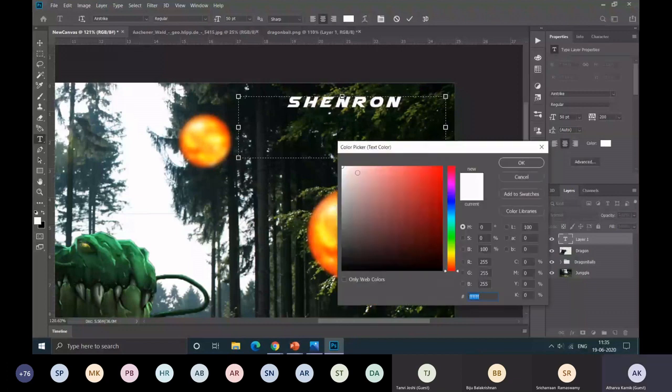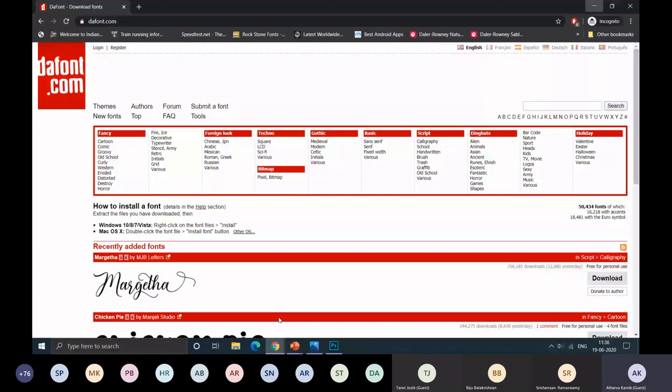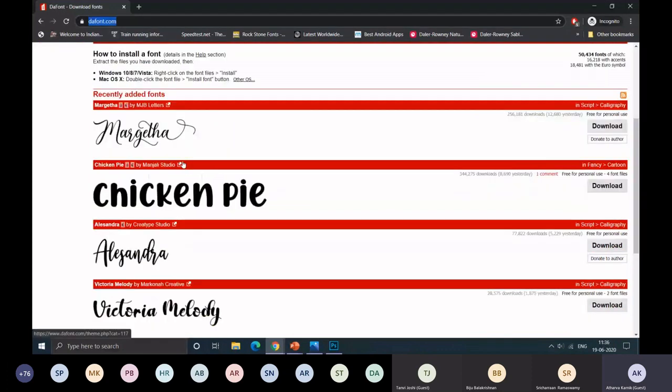So let it be white. And suppose if you don't like the font and you want another font, I'll show how to install another font also. You just go to Google, go to this site, dafont.com. The dafont.com site gives you fonts for free, and there are various sites. So I'll show this site first.